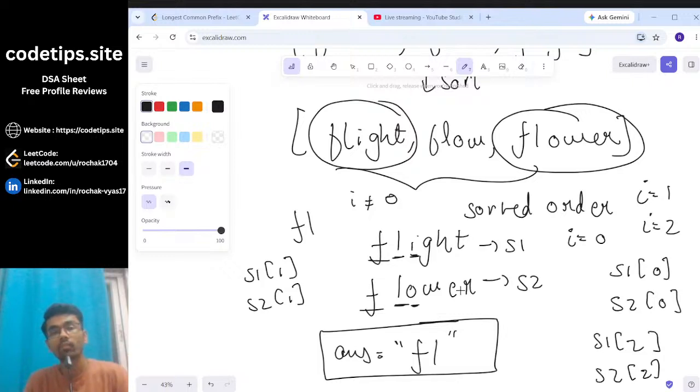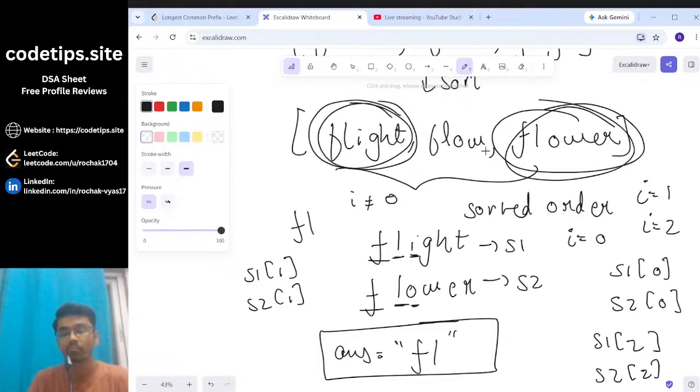If you have seen the output of the example test case, the answer was FL only, and when we saw the brute force approach, our answer was FL only. So with this particular logic, we can say that the longest common prefix is FL. Let us now write the pseudo code, and then we'll actually code it in LeetCode. Till now if you have any doubt, you can ask it in the chat.